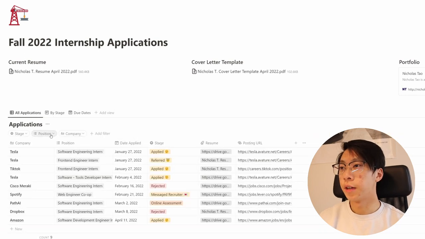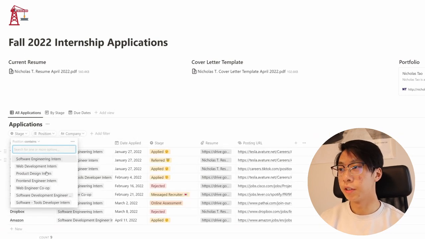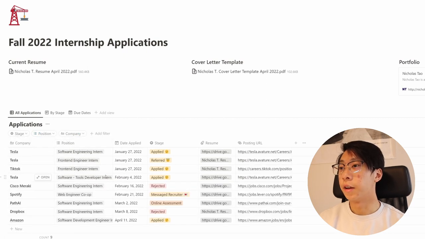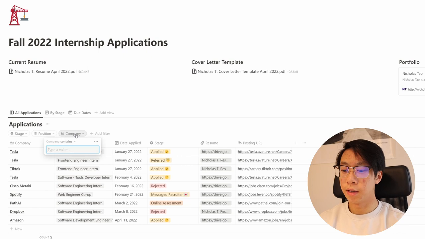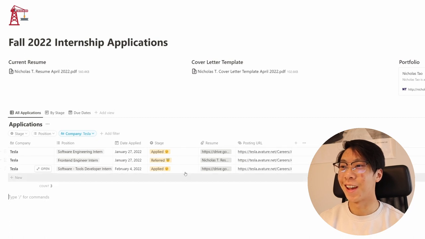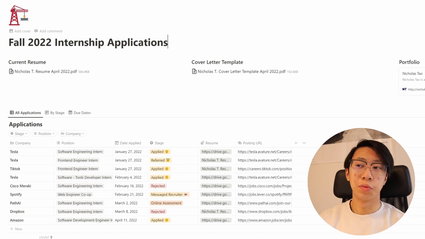Another thing that I can do is filter my applications to look at just the front-end engineering ones, and I applied to two front-end positions here. Another thing that I can do is filter them by company, so I can look at just my Tesla applications. I applied to three jobs there, all of them, haven't really heard back yet. It's okay.